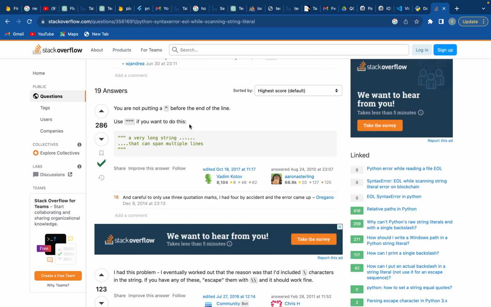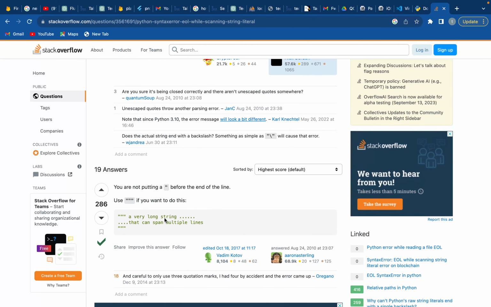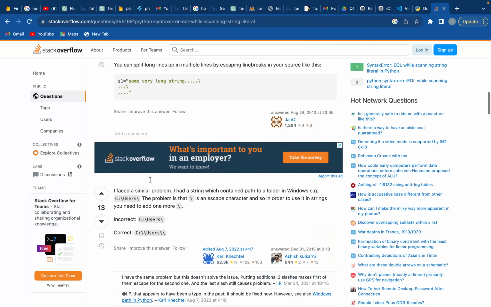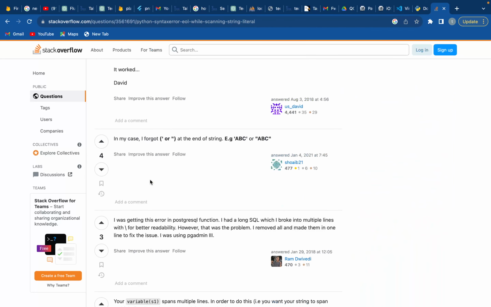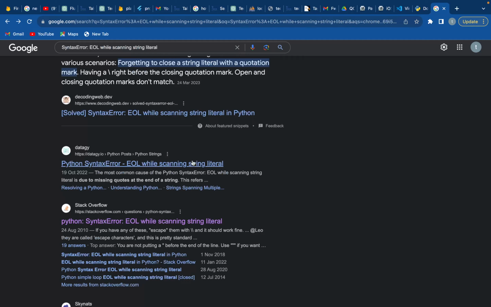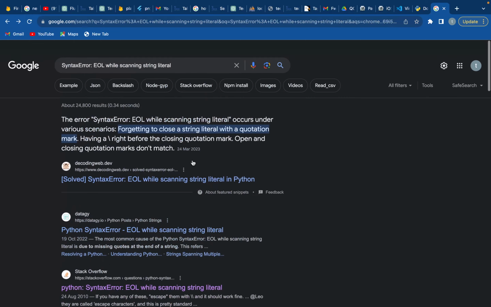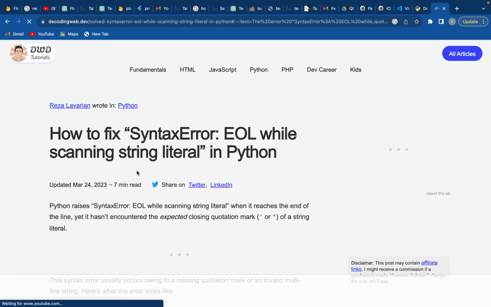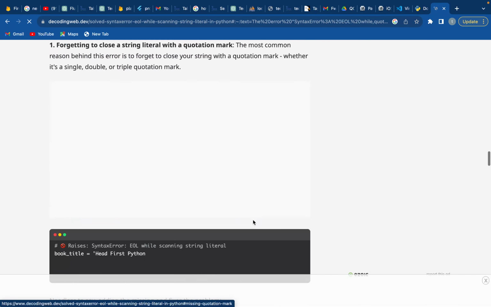Use this if you want to do this. So I already know that my error is related to quotation. That's the meaning of this EOL. I think there was a place somebody explained it. I think it was not in this one. Let me see if I have another Stack Overflow link. Oh, I don't have any. Let me see what this one is telling me here. How to fix EOL while scanning literal. Okay, the meaning of this error basically is end of line.